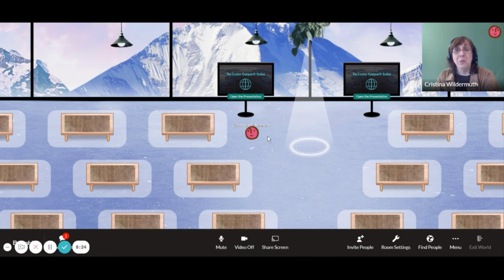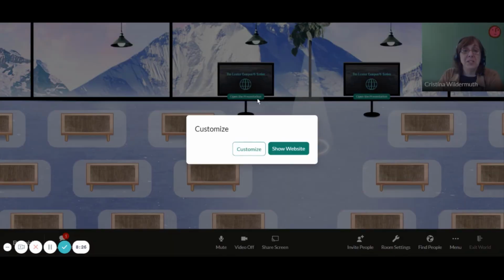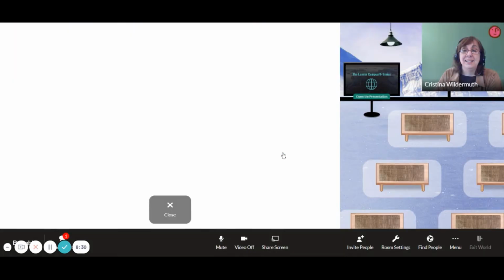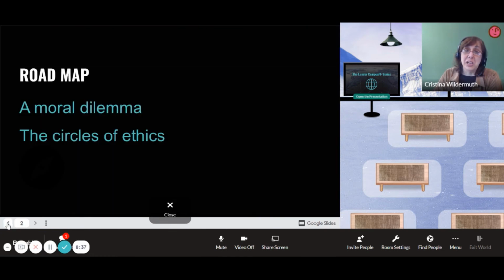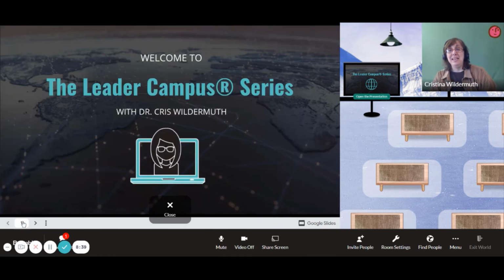Okay, so just to show you what happens if you click on open the presentation, something shows that says show website. You click on the website and then the presentation shows up here. I can also share my screen. The advantage of doing it this way is that you will still be able to see me on the right, whereas if I share my screen, you won't be able to see me. So it's one of those things that we're going to have to decide together.